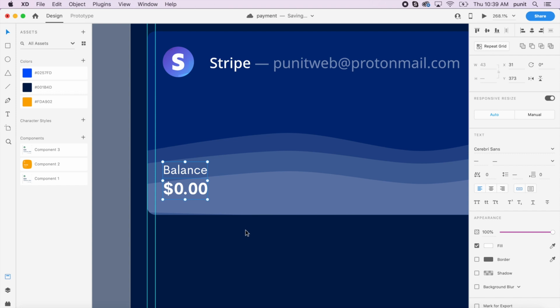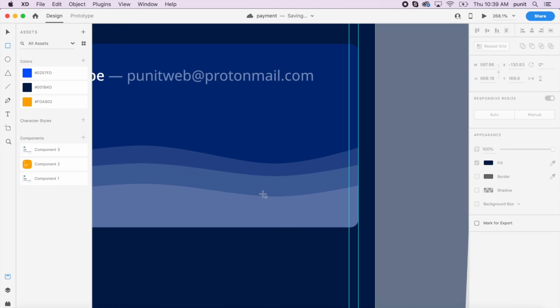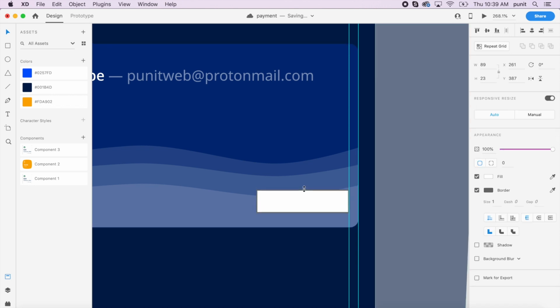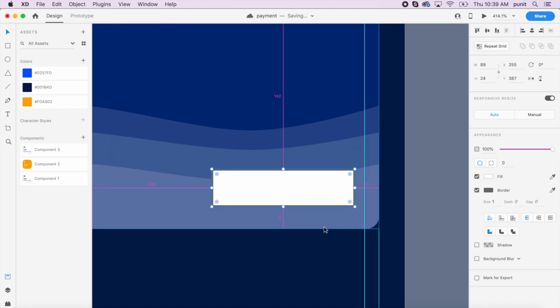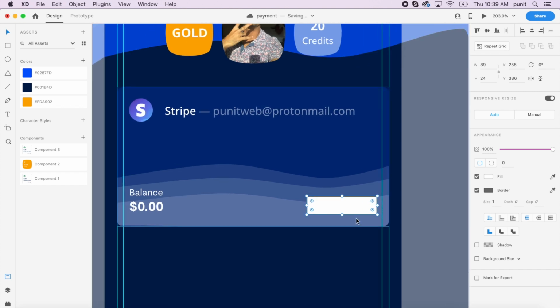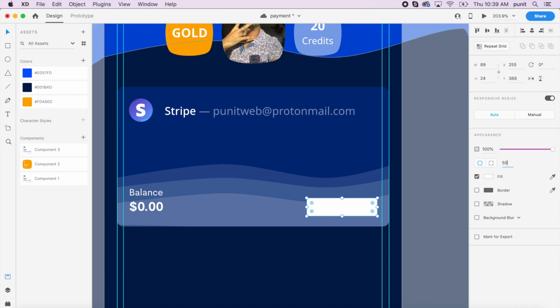It's pretty in line. And we'll create another button which goes something like this, right? And make sure this rectangle is also 15 pixels from the right edge there, and centered with this. So if you drag it around, you'll see this line being centered. That's perfect. Now the border radius is 50 pixels, because this should be a full border radius, and the appearance should be 50% opacity. And we'll just say add balance.